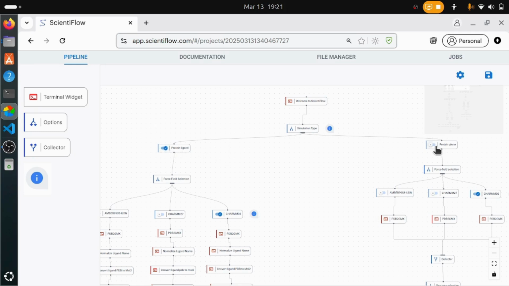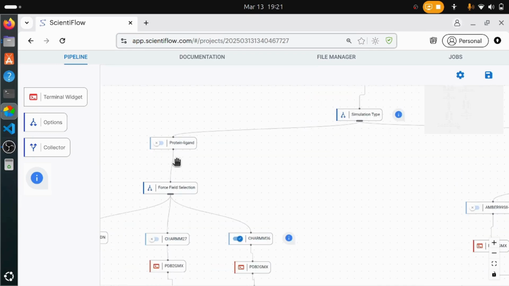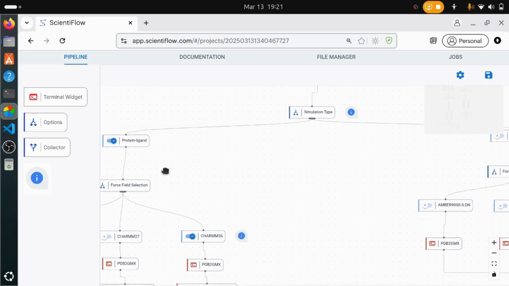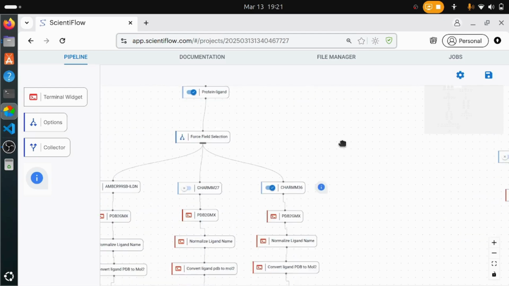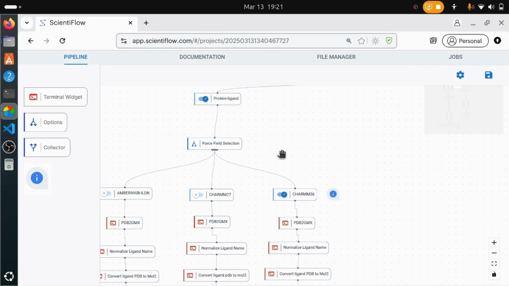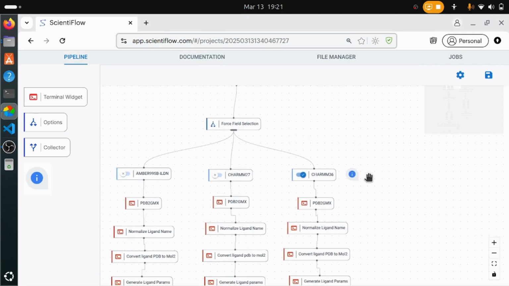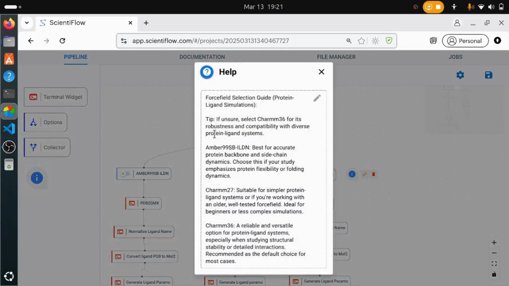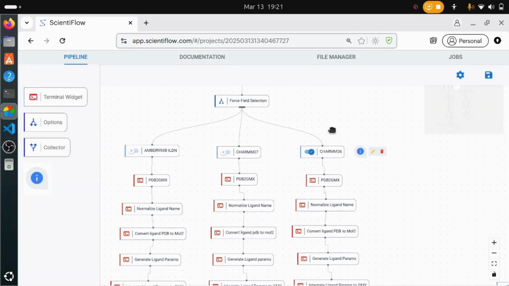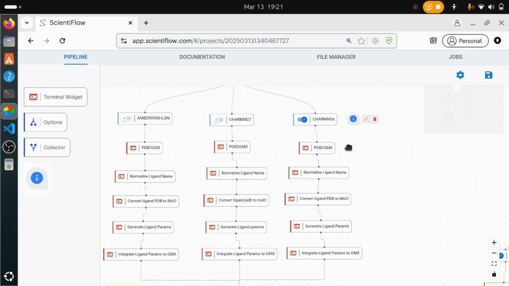In that case, you will be toggling this on. For our case, we are going to work with protein-ligand MD simulation, so I am keeping this on and keeping this off. Now I would like to choose the force field. To get help about the selection of the force field, you can simply click this and read this documentation to understand. For this study, I am going to use the CHARMM36 force field and all the steps for ligand parametrization specific to the particular force field will be executed.